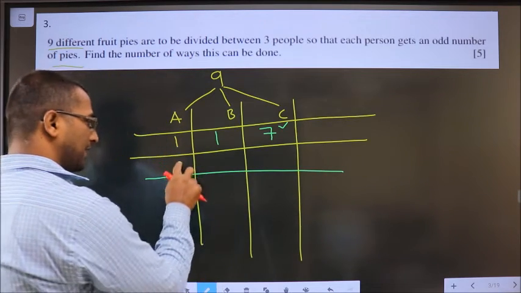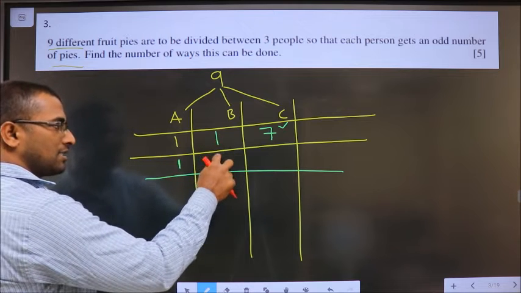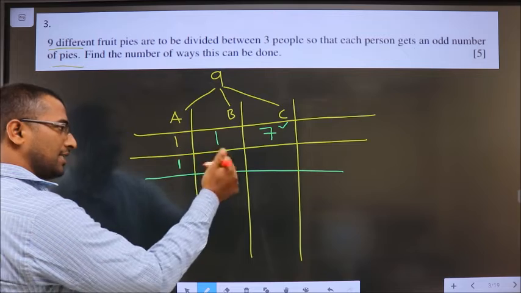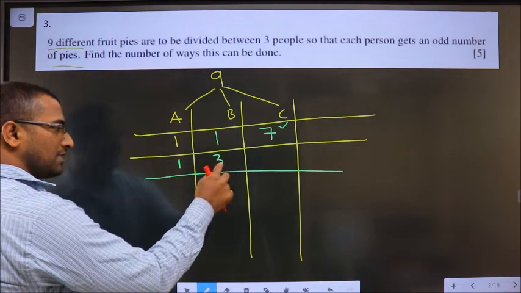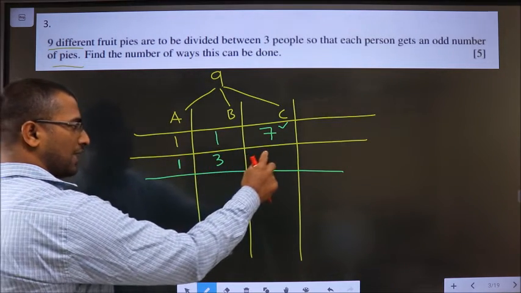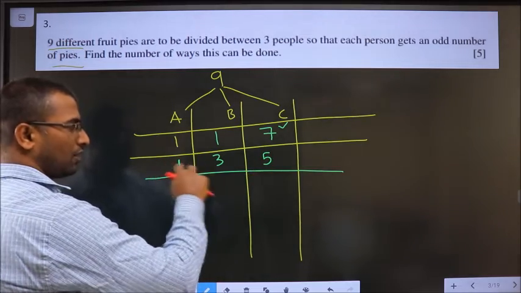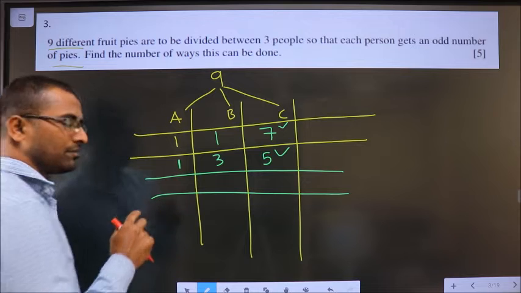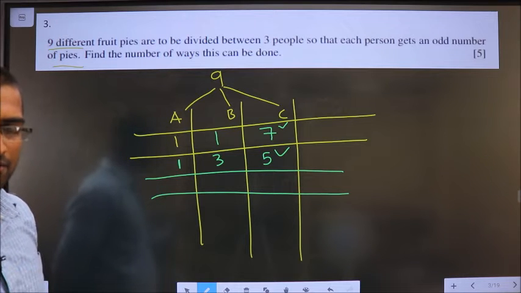Let us say 1 is fixed here. I increase this 1 to 2. 2 is an even, so no. Increase it to 3. When it is 3, 1 plus 3, 4. So this has to be 5. All are odd. My condition is satisfied. Clear? Always check whether your condition is satisfied or not.